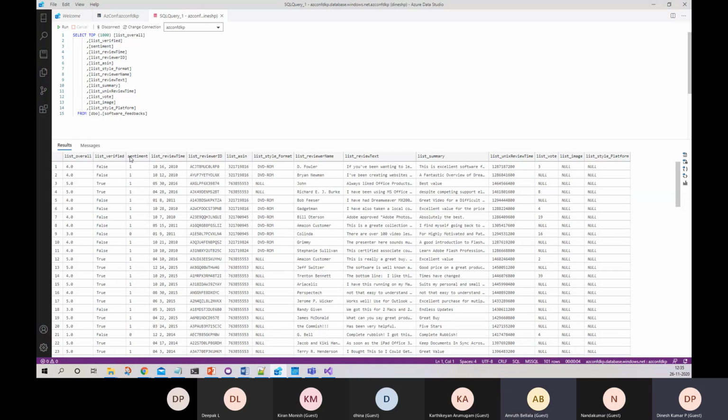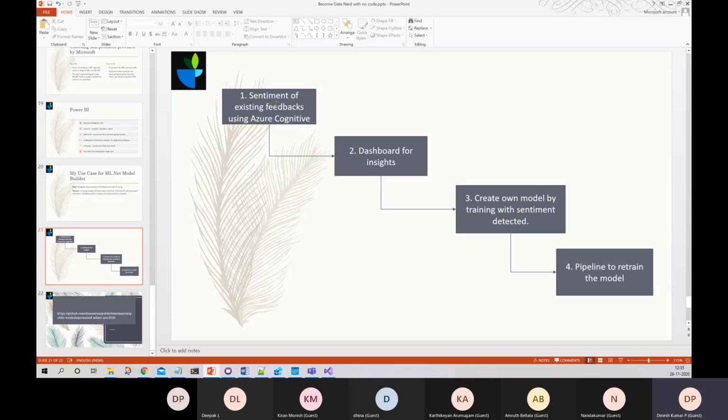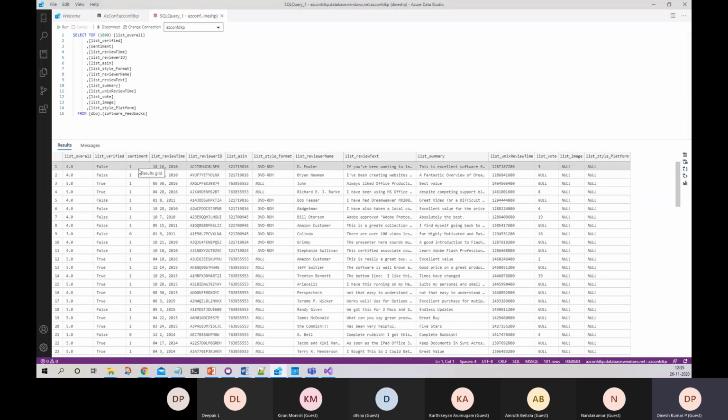Okay. So I have this data set, and this is the extra column that I added. I interpreted the data and found the sentiment, based on our scenario, using Azure Cognitive Service. I interpreted each and every feedback, identified the sentiment and added it as an additional column. Make sense? Yes. Okay, fine.